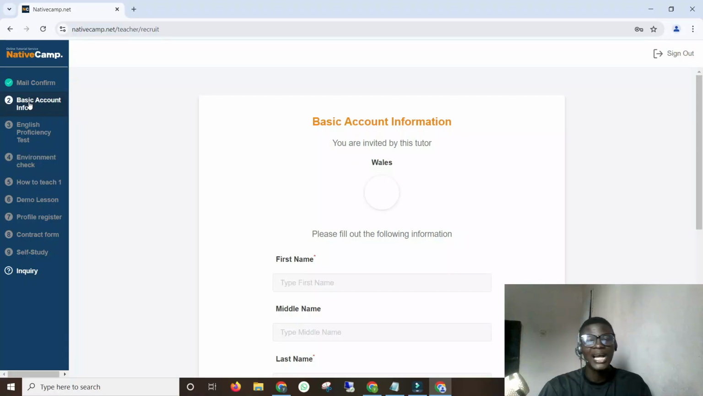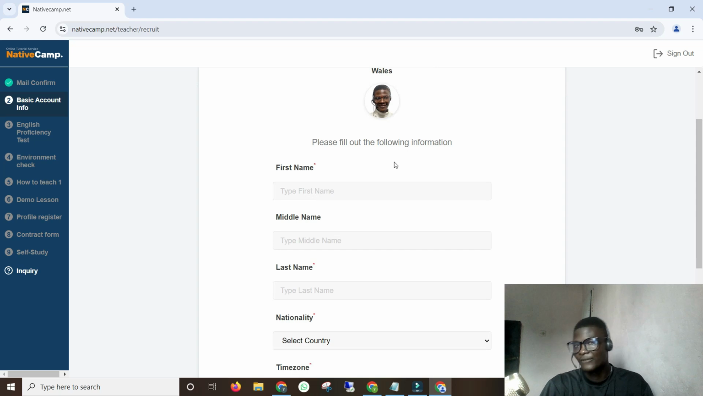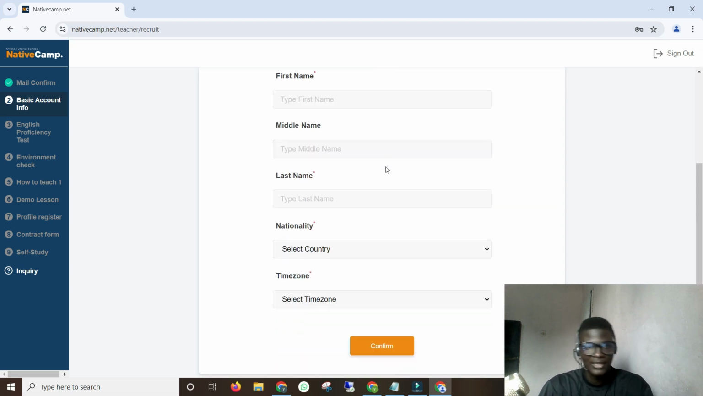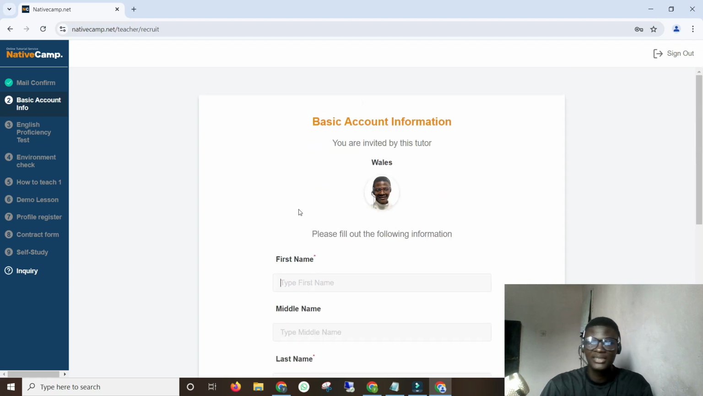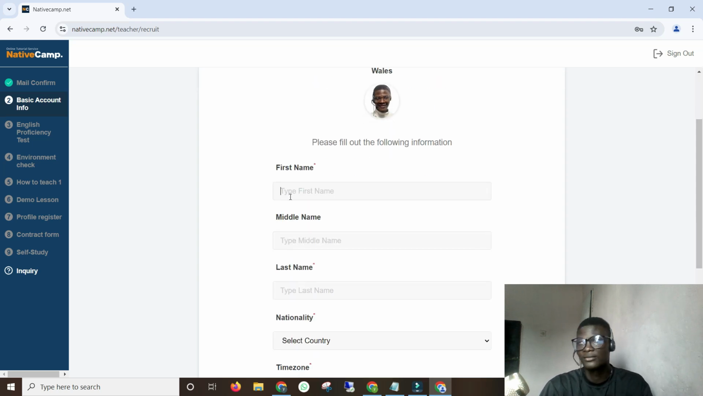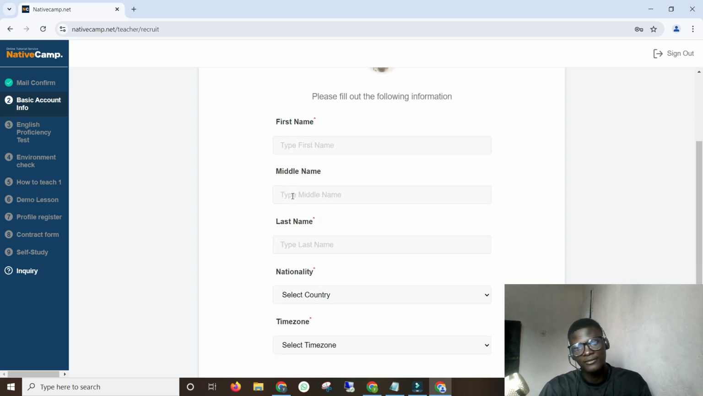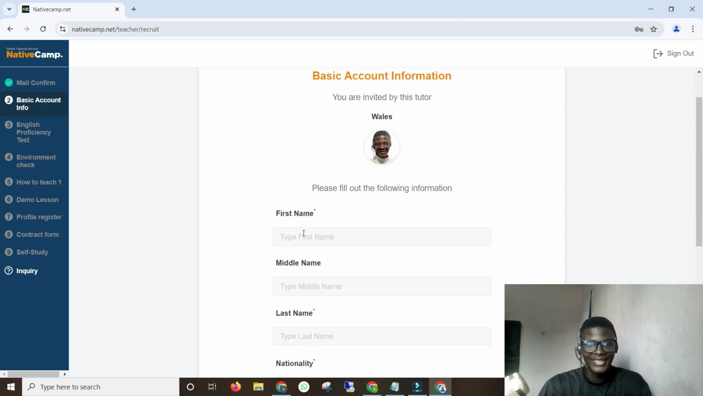Now, let's come down right here where it says we should fill in the basic account information. You can see I clicked right here, and it says that you are being invited by Wales. Of course, if you use my link, you're also going to get something like this, but it's not really important if you don't use my link. However, if you use my link, I'm going to get some Nativecamp coins from the platform, which is equivalent to around, I think, $3 or $5. So I'm going to be getting paid for bringing you to the platform. If you want me to get paid, use my link. If you don't want me to get paid, of course, let it be.